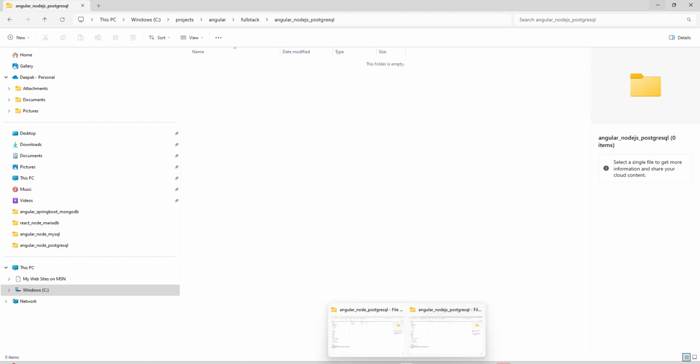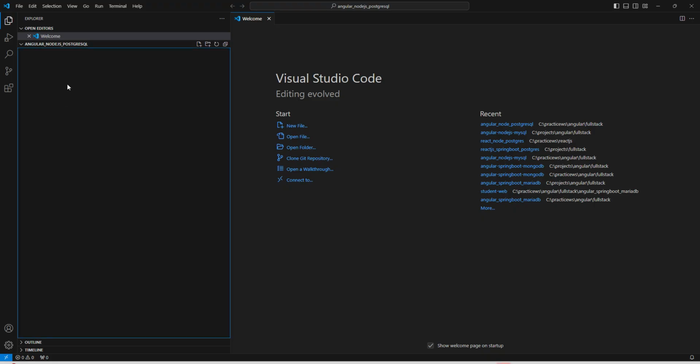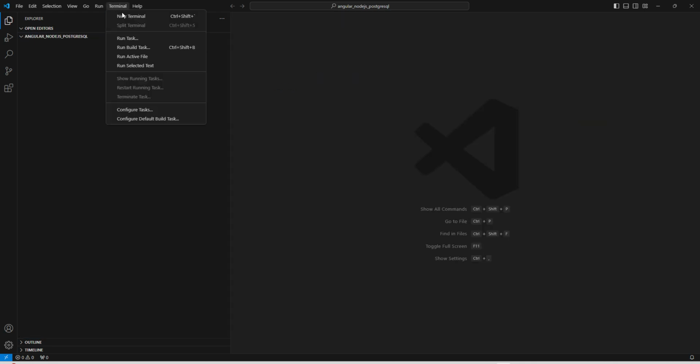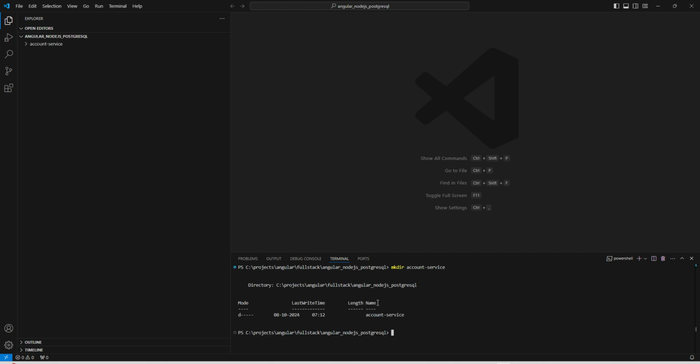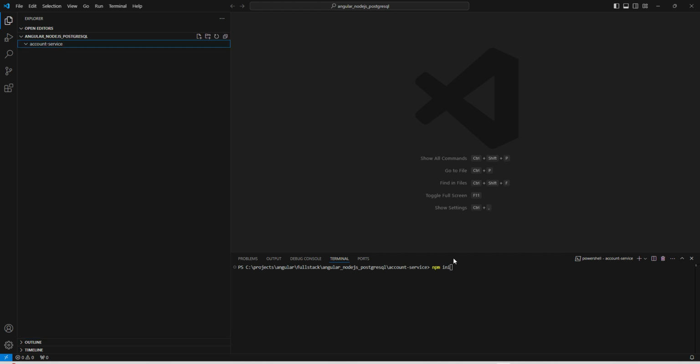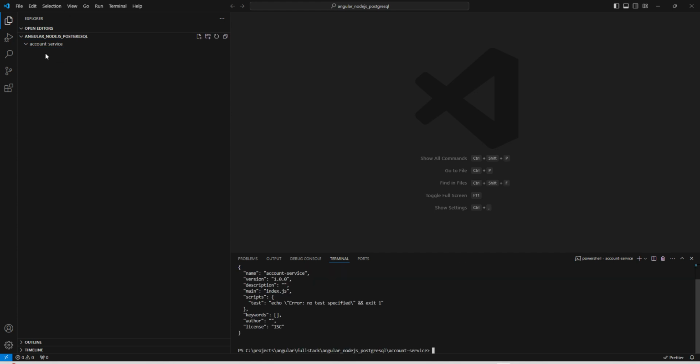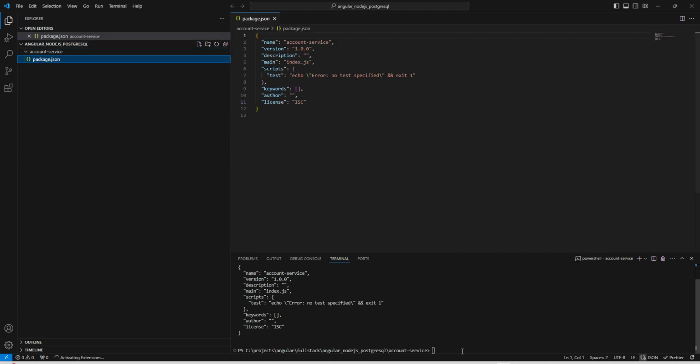Now let us focus on our backend application development. We can open a new terminal. Everything is empty now. Here we can create one new folder with name account-service, and we can see this folder is empty. Now we can initialize it using the command npm init -y. Now we can see the package.json is created.